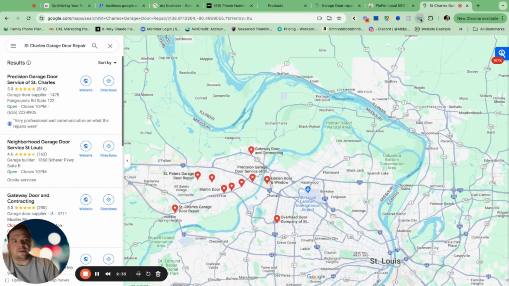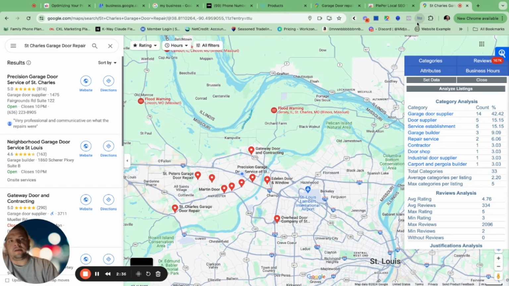And what you're going to do is install a Chrome browser extension called PLE per local SEO tools, and you will then hit submit. Once you have that installed, go ahead and go to this page, open it, and on the right side, this is going to show you what category the most people are using, right? And so these are going to be the folks that are ranking here. 42% of them are using garage door supplier. So what we want to do is make sure that the top one here is our primary, and then any of these additional ones that you see here that are relevant, you can use as additional categories.